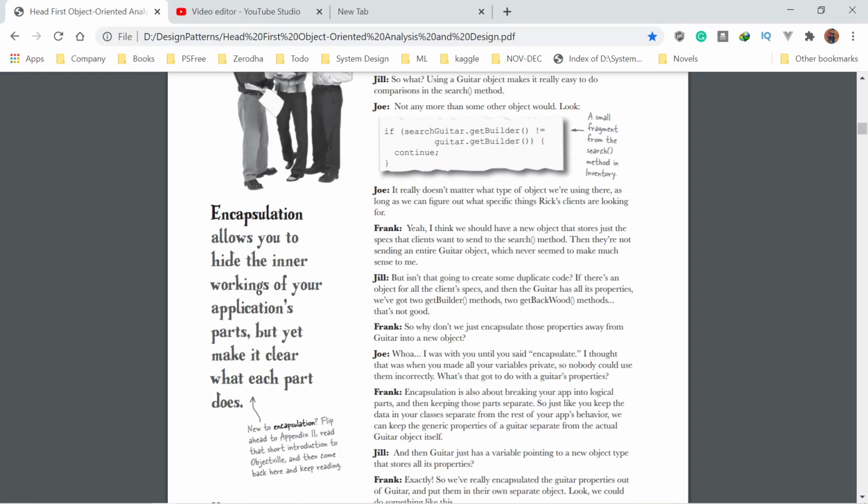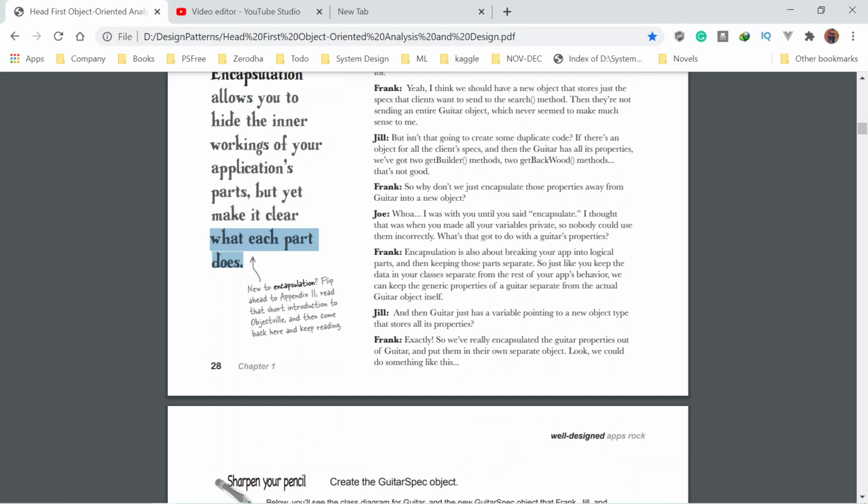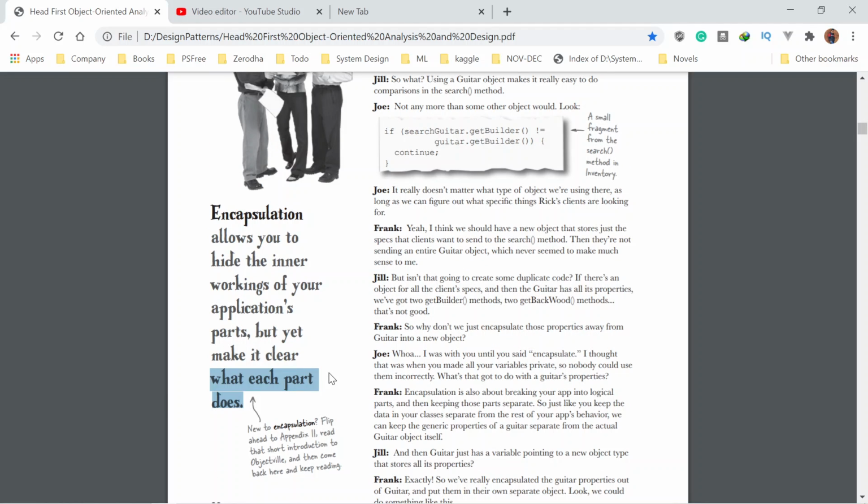Encapsulation allows you to hide the inner workings of your application's parts, but yet make it clear what each part does. I think you know about encapsulation, right? Hiding the data and showing exactly what you want, extending the flexibility for you to implement.